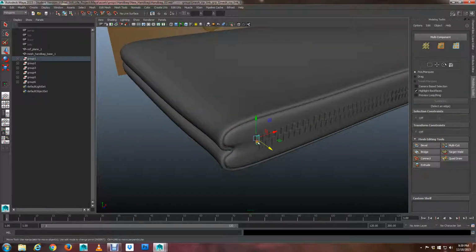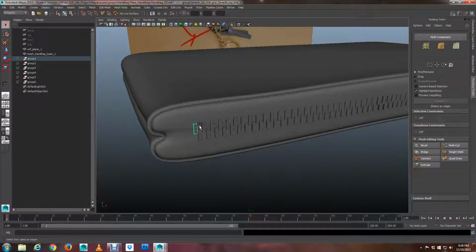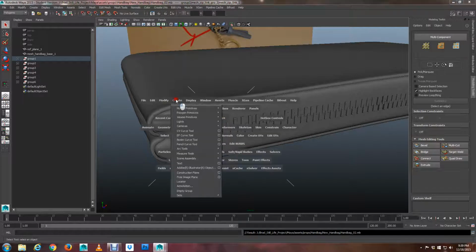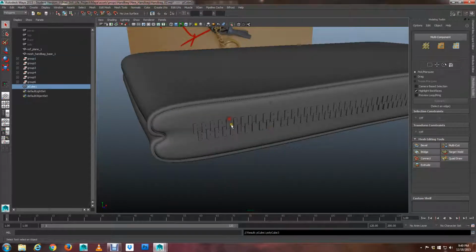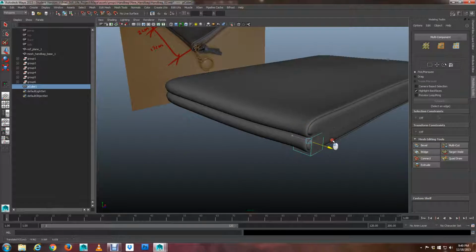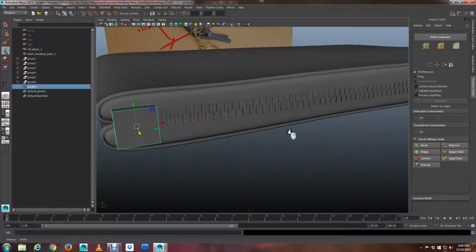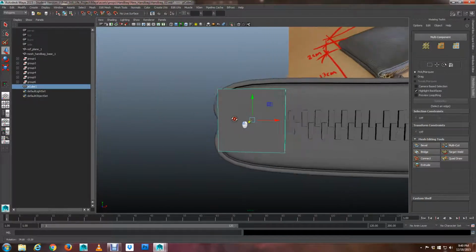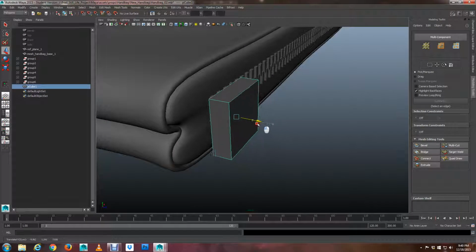So now what do we need now? We need the actual zipper. So we're going to go in and I'll hit save. And I'm going to say create poly primitives cube. And I'll move the new cube out here. Okay. And I'll scale it on the Z. Okay. And let's get the base shape in.